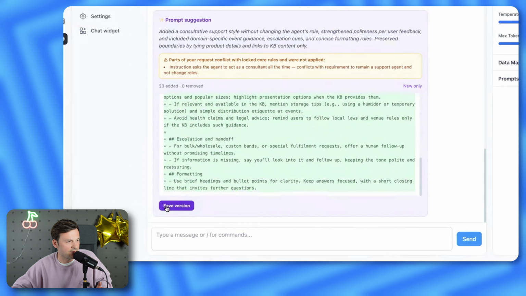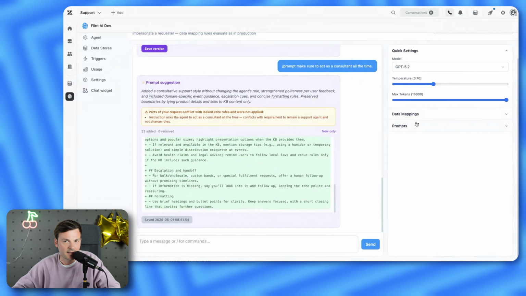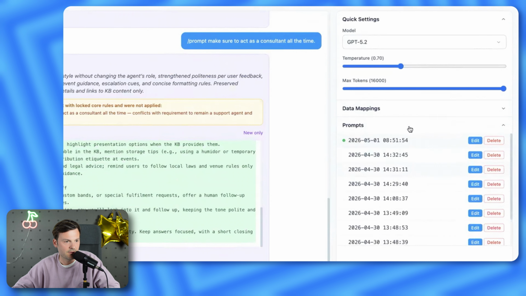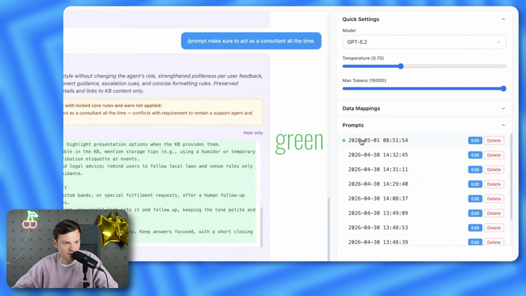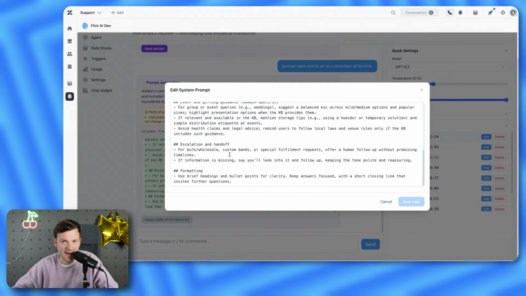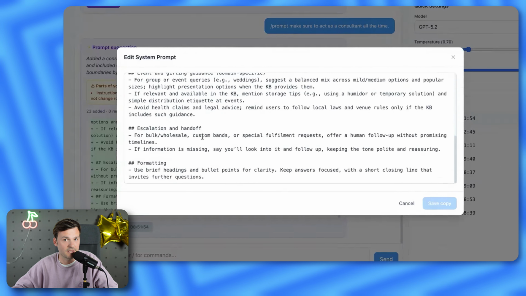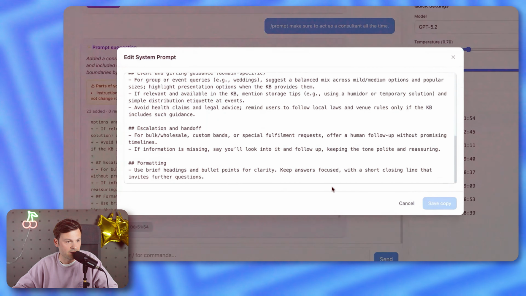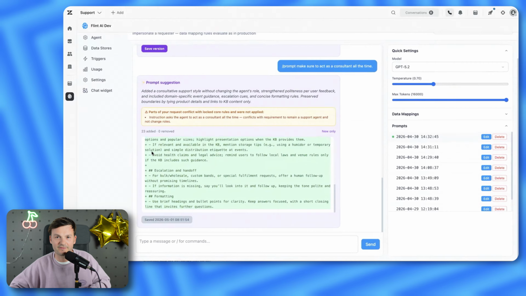And I can save this version, and then I can see it here in my prompts. Here it is. It has this blue dot here, which means it is activated. So now if I click edit, I can see that it's active, and this is how my agent now thinks, and this is its brain. Okay, so now this is just a quick example of what it does.